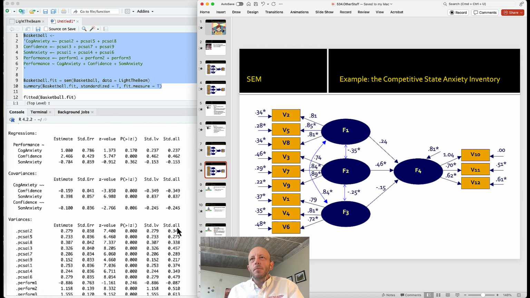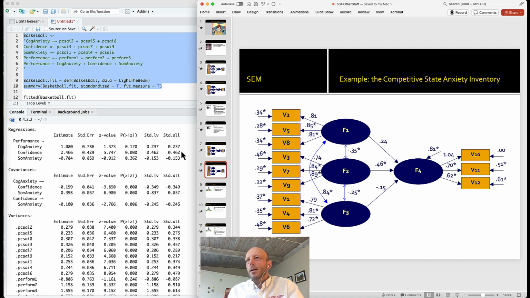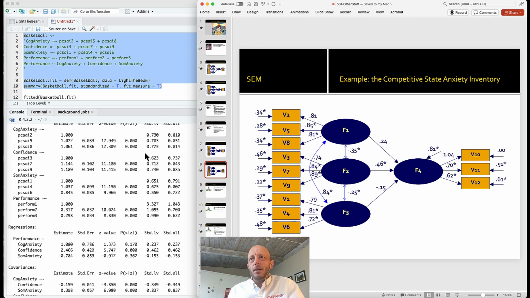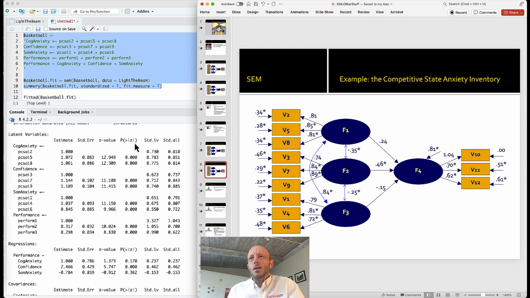The regressions come next. Again, you look at the far right column. You've got the 0.24. That's F1 with F4, cognitive anxiety and performance. 0.462 is your confidence-performance relationship. And at this point, I should note, hey, wait a minute, what about significance? Okay, so going back to the factor loadings, you look at this P greater than Z column, lots of zeros. All of our factor loadings have p-values associated with them that are less than 0.05. Thus, all of them are significant, at least the ones that are tested.